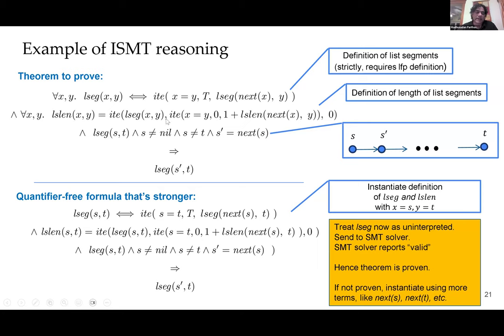I'll say if it's a list segment, only if it's a list segment, then if x is equal to y, then it's zero. Otherwise, one plus list, the length of the tail. If it's not a list segment at all, then I'll just say it's zero, for example. And so I have these two definitions, and then I say if lseg s to t holds, and s is not nil, and s is not equal to t, and s prime is next of s, so s prime is just the next element in the list, then I want to show lseg of s prime t holds.